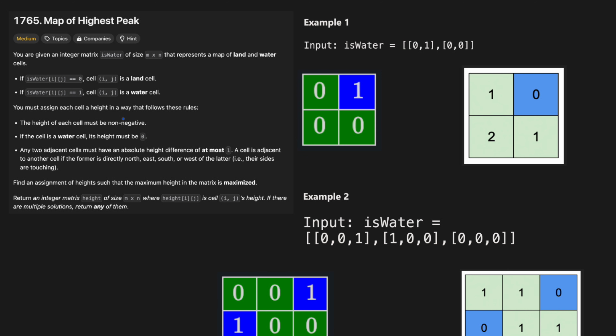And then we must assign each cell a height in a way that follows these rules. The height of each cell must be non-negative. So that means it should be 0 or some positive value. If the cell is a water cell, its height must be 0. For example, for the given water cell in the input, the height of the water cell in the output is 0. And any two adjacent cells must have an absolute difference of at most 1.